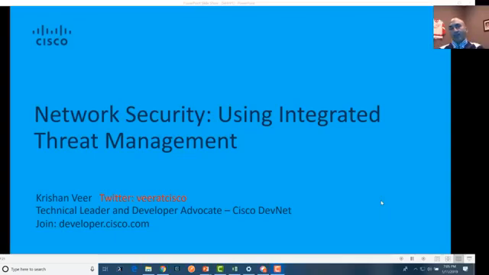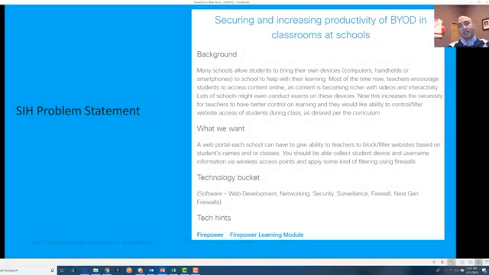The session you have joined with me has the topic network security. I will be focusing mostly on security aspects and especially drilling down on NGFW, because that component is what you will be using to deliver your solution. It will be very helpful if you understand some concepts around it. And there will be some demos as well. So let's look at the problem statement.